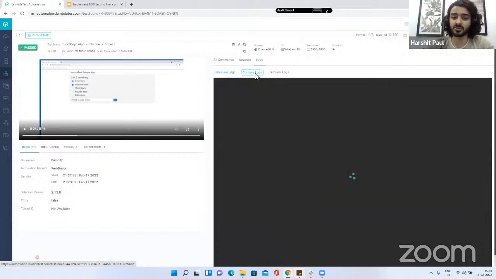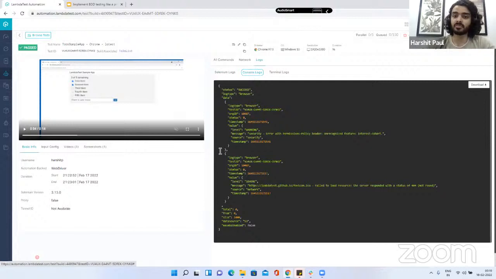And there are console logs. These are basically the logs that you get from your developer tools. So for every browser that gets run over here, these logs are directly fetched from the developer tools of that particular browser. So you can see exactly what's spinning up and why it's breaking and what kind of console output you're getting once your tests are being executed on the platform.